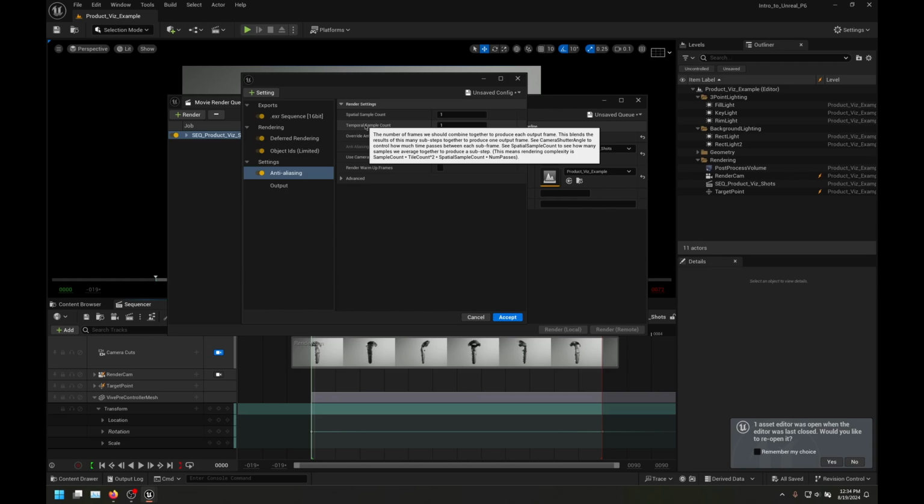Temporal samples do a little bit of a different thing. It says the number of frames we should combine together to produce each output frame. This blends the results of this many sub-steps together to produce one output frame. Essentially what this does is it takes multiple frames one after another and finds what's common between them and blends them in a way so that they appear nice and smooth. So really the best thing to do is use a combination of these.